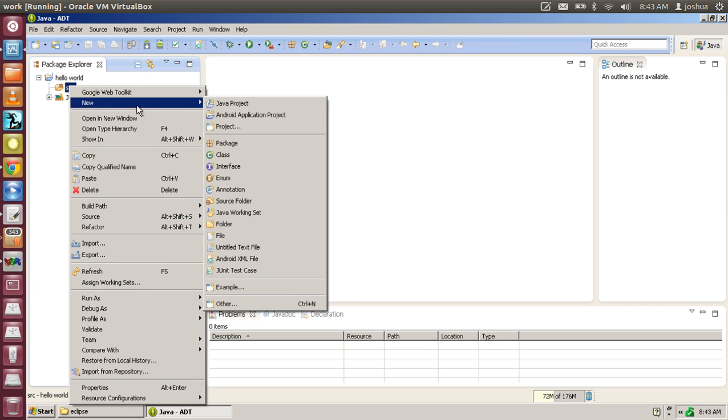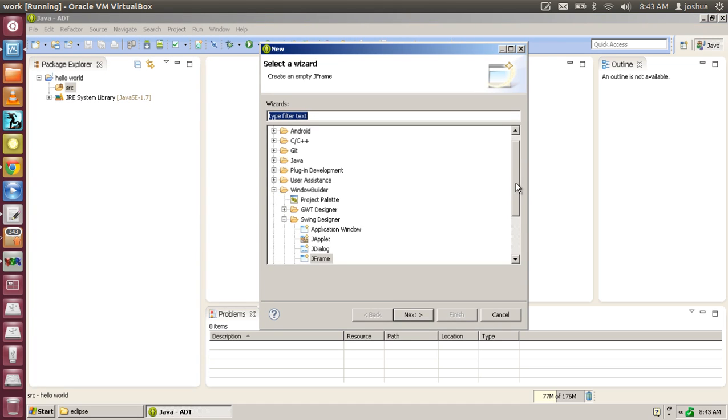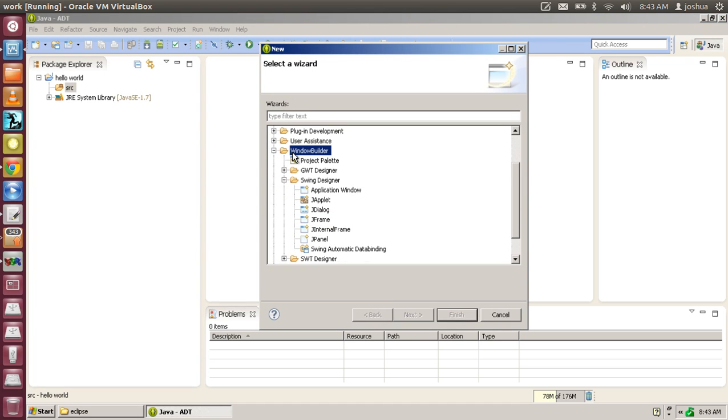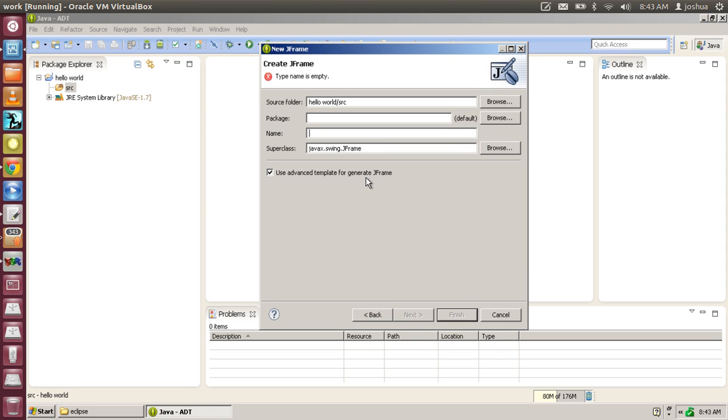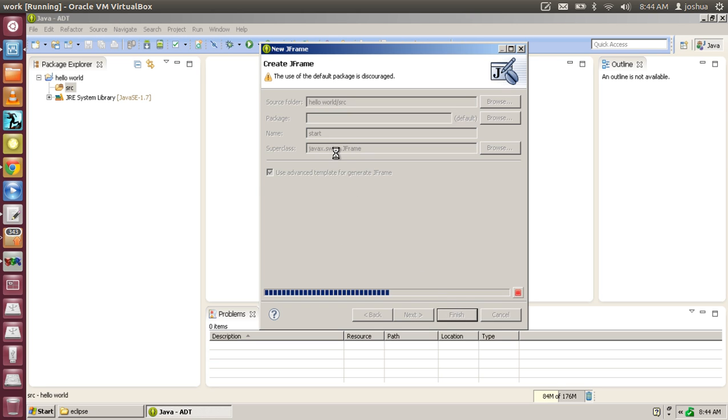So if you right click here and click New, and then click Other, and then you're seeing it's going to have Window Builder there now. Click on Window Builder, and then JFrame. Click Next, and the name of it, we're just going to call this class Start. And then source folder, everything should be the same. Just go ahead and click Finish.